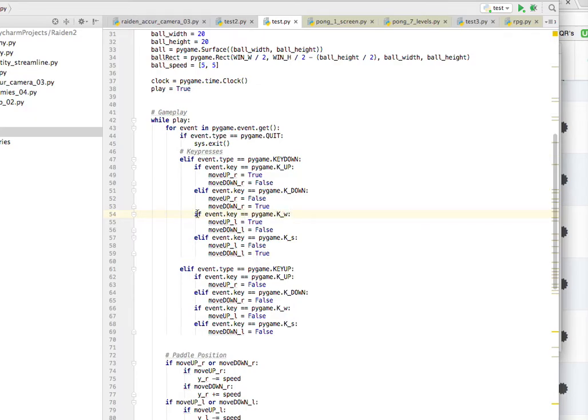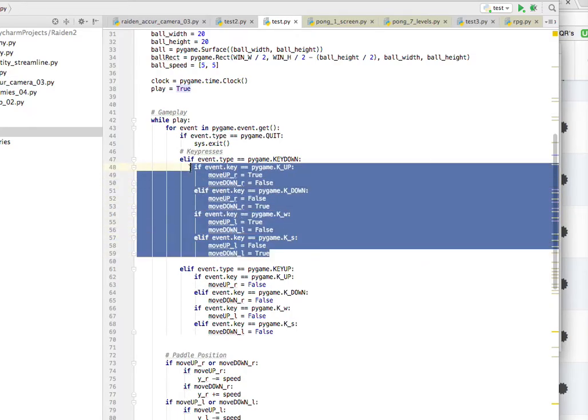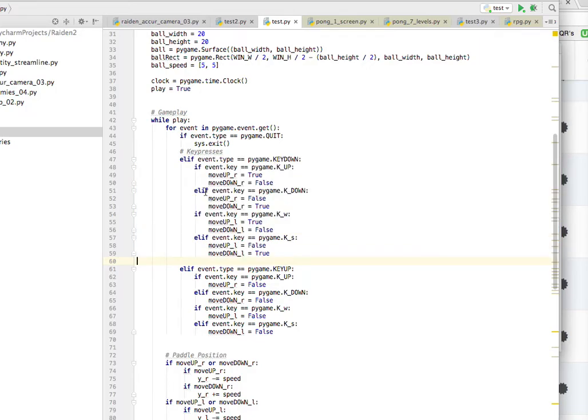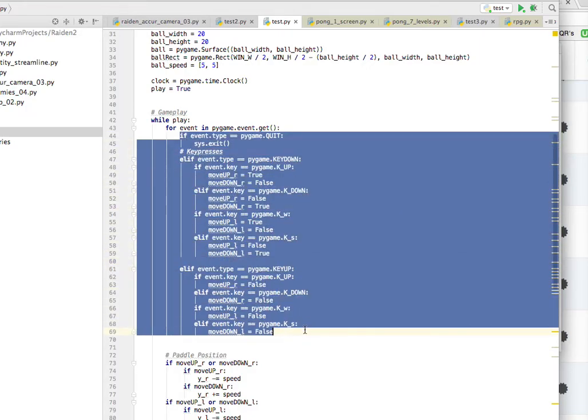Is that true? No, it's not true, man. I'm not pressing the W key. I'm pressing the up key. So it skips that whole block here. Oh, I'm sorry. No, it comes down here and checks that. Am I pressing the S key? No, I'm not. I'm pressing the up key. So we're done with this block, which means we're done with this else if, which means we're done with all of this, right? Because this is one big else if block.